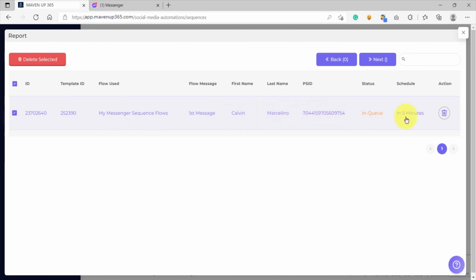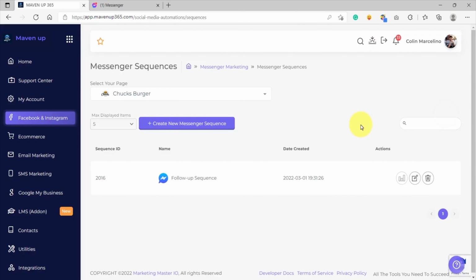After 5 minutes, this message will be sent. Now, it's also all right to remove the entry here. If you click the delete button here, this would remove the message in queue and the subscriber would not be able to receive this message anymore. So let's try to remove this. Great, the subscriber has been removed now from our chat sequence and our subscriber will not be able to receive that message.